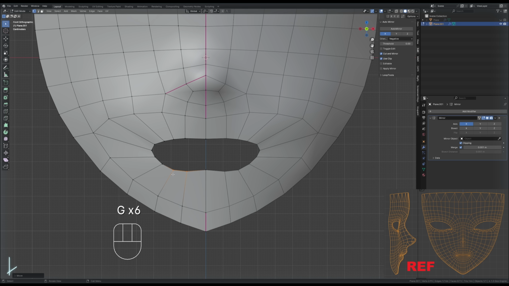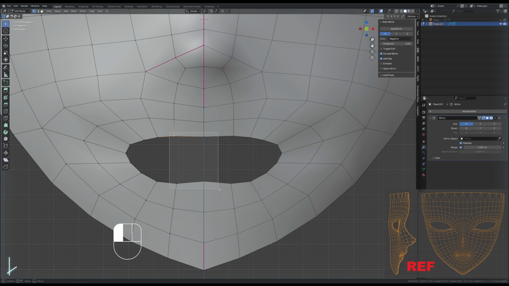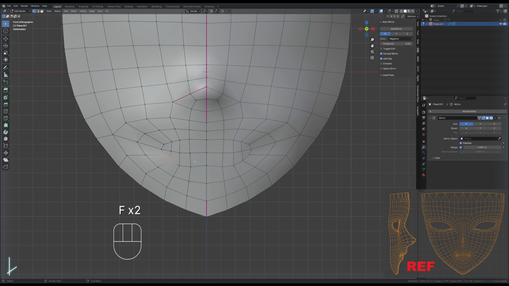Now create a loop cut in the middle of that and follow along by selecting these points and pressing F to create a face. One here as well. One more. Loop cut these new faces in the middle and select these 2 points and close that out.